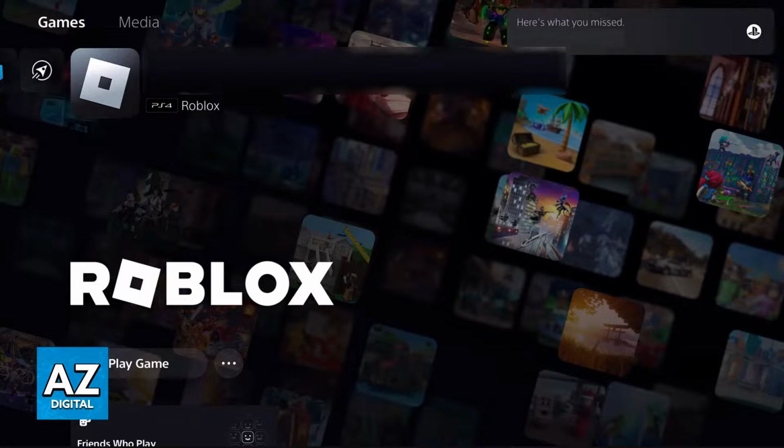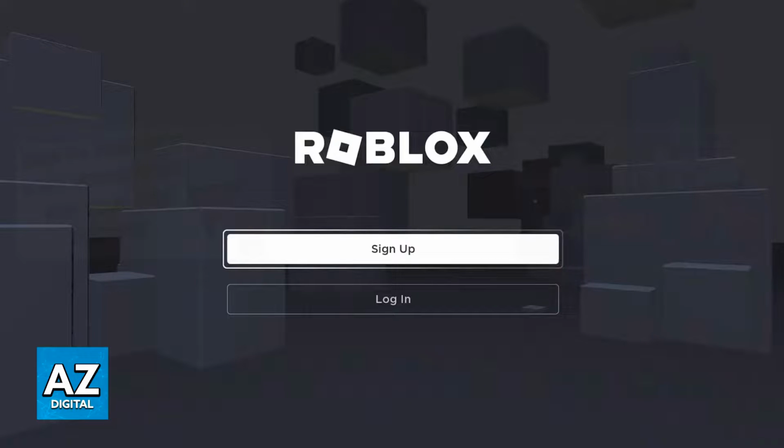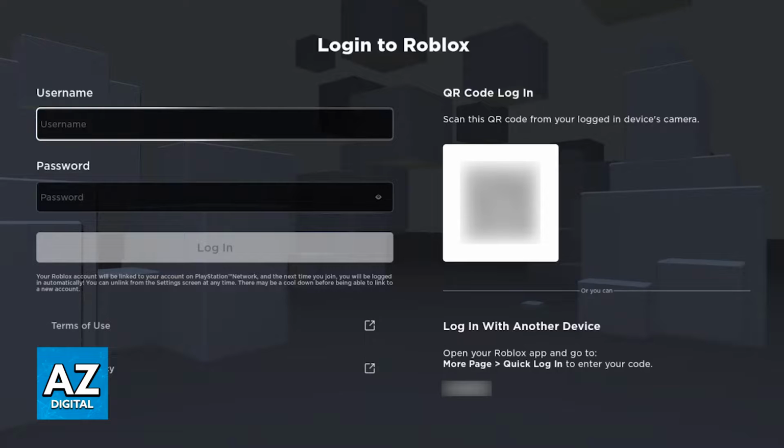So when you find Roblox under your library of games, open it up and you should see a screen similar to this, where you have the two main options that I mentioned previously in this video. You can either sign up for a new Roblox account or choose the option to log in. Now, according to the title of this video, I'm going to assume that you already have an account and you simply want to know how to log in. So choose the secondary option and then you will be able to choose between using your username and password to sign in or scanning a QR code.